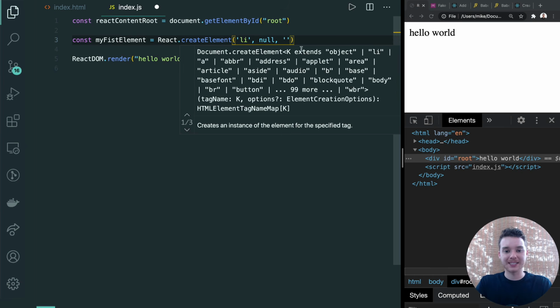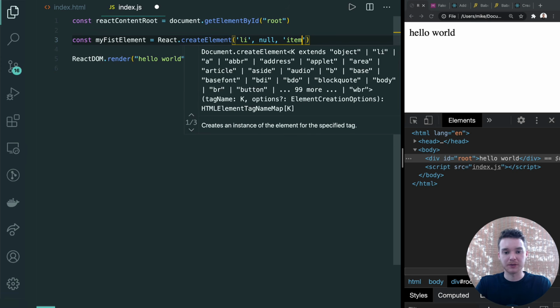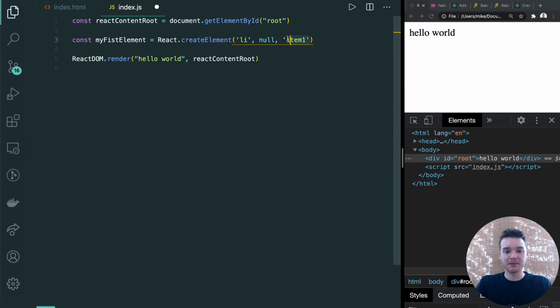And then the last thing over here is going to be the content that we want to put inside of this list item. So why don't we just call this item 1. Now this can be a string. This could also be another React element, which we'll look at in a second. But let's just start with this. So one more time, React.createElement. We're going to put the name of the HTML element that we want to create, right? In this case, it's a list item. We're going to put null here. We'll talk about what this is later. And then you're going to put the text or the content that you want to be in that list item. And so now, instead of putting hello world here, let's put my first elements.